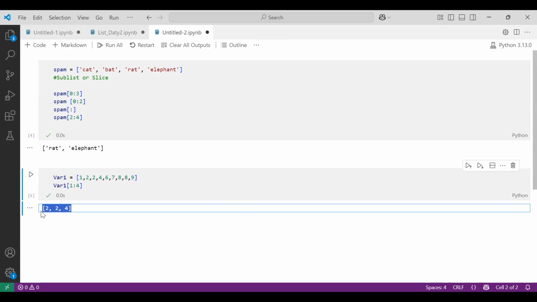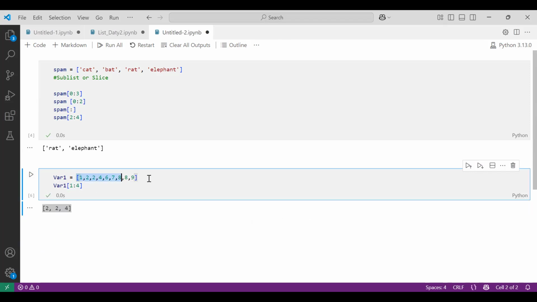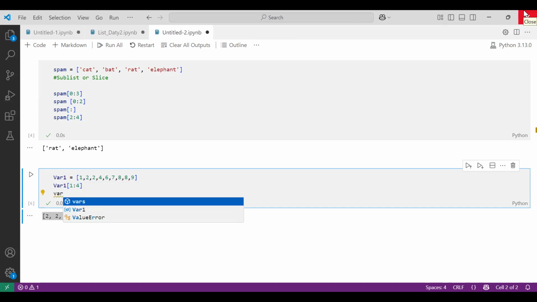See, observe here, you are getting the sublist from the main list. This is called sublisting from the main list. And this process, what you are doing here inside the square bracket with the separation of this colon, that is called slicing. For example, there is one more thing. You want a slicing of this particular variable.